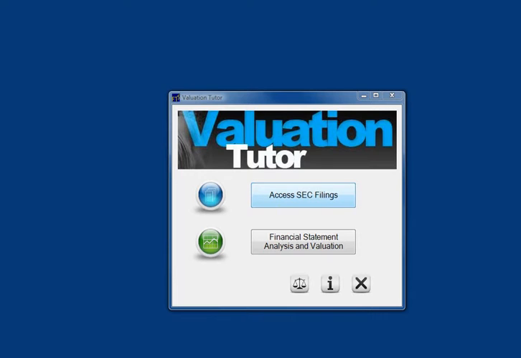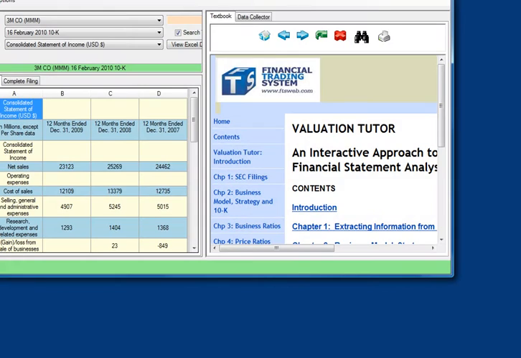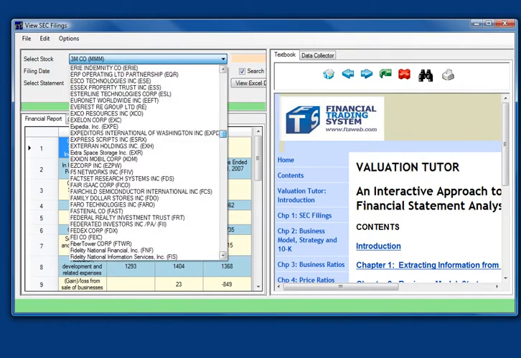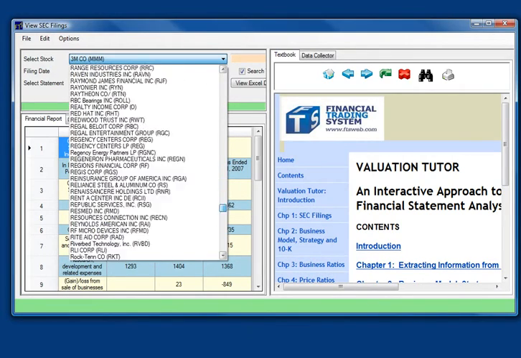So I do this, and when you launch the viewer, you will see on the left panel the actual filings, and on the right panel our textbook. It also has this tab called the data collector that I'll go through with you in just a minute. Over here you see all the companies. So these are all the different companies that have filed in this format.